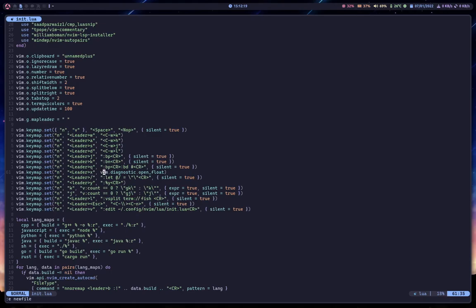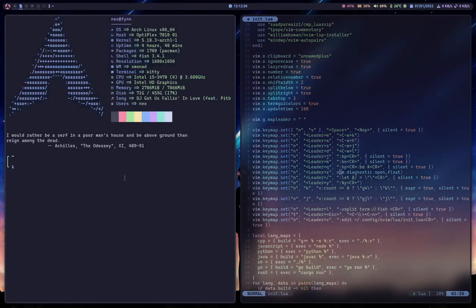Space X shows me diagnostic errors. So stuff like if I'm opening another file and there's an error in it, I can expand the error into its own window. I can probably show that real quick.